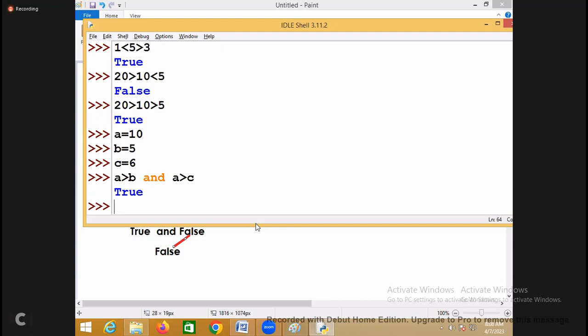Suppose I'm writing C is greater than B and C is greater than A. Is the first one true or not? Yes. Then it evaluates the second one. Is C greater than A? No, 6 is greater than 10? No. So what is the result of this? False.